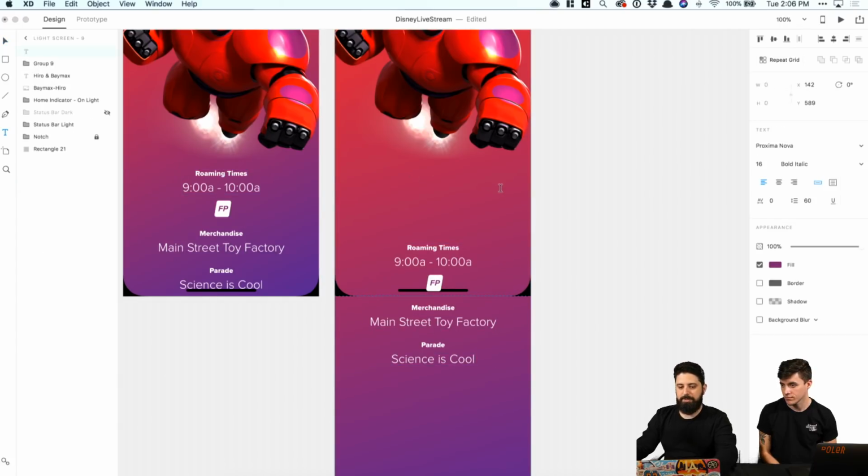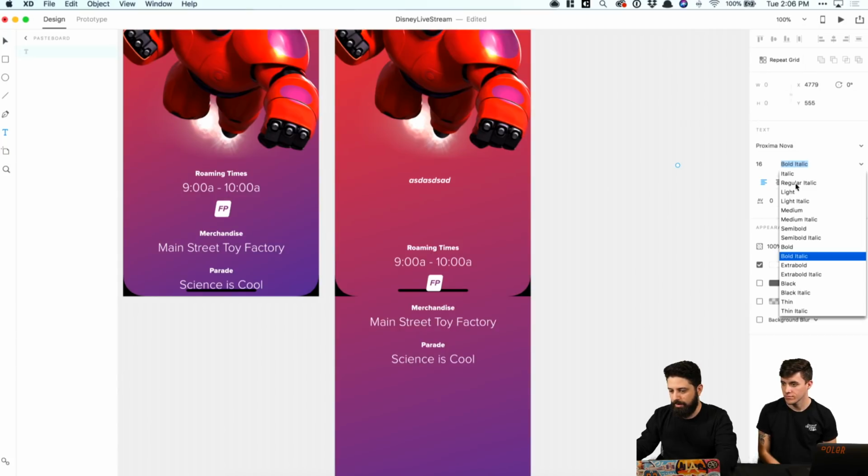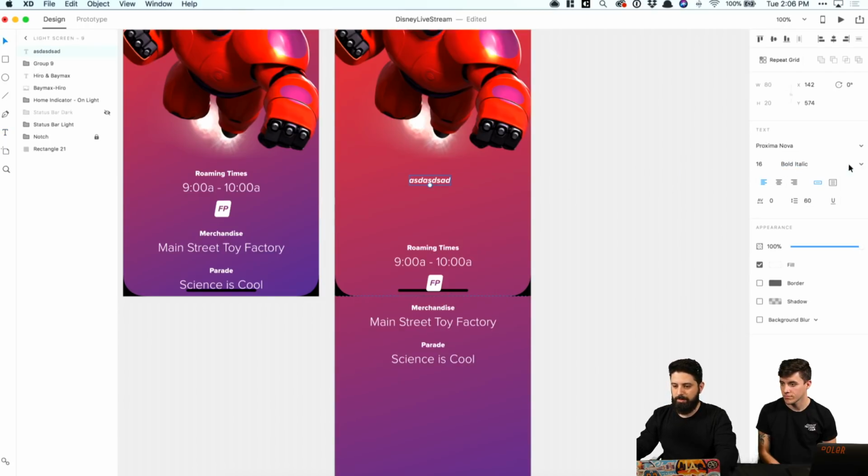Just create a new text box. Type something, so I've got it. Let's make this white, and let's do, where's regular, okay. Thought you had it. I did too. Okay, regular.